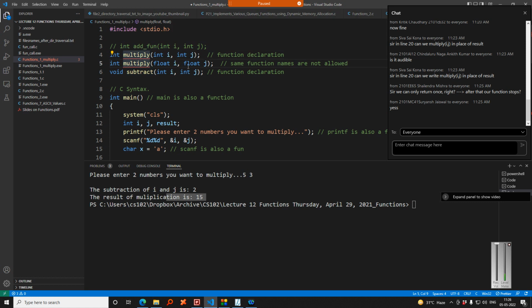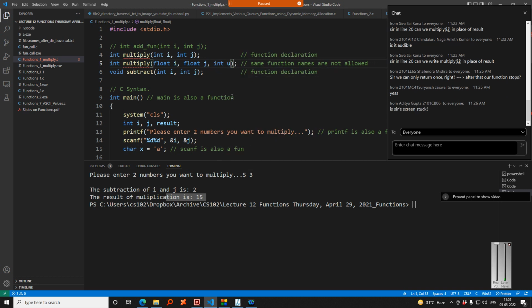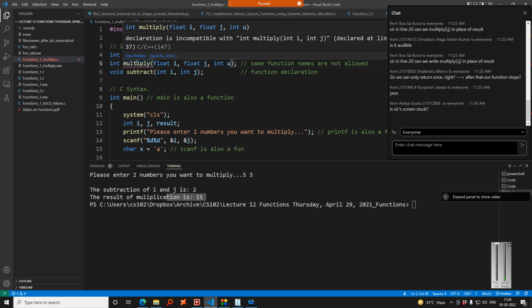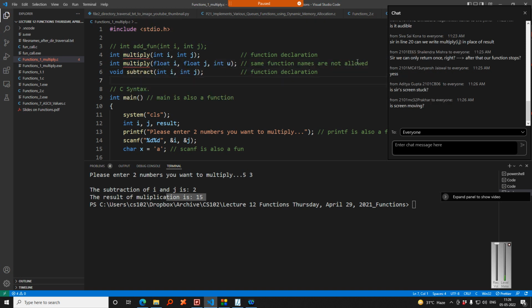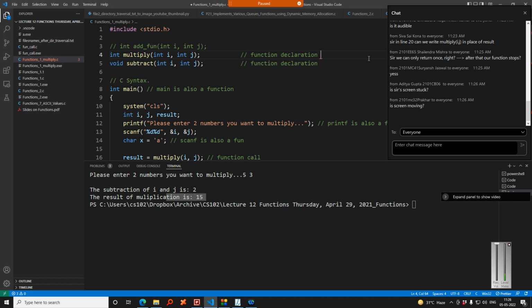Even if, for example, let's say you want to take here three data types, for example int of u, again this is not allowed because you have already defined one function. So this is not at all allowed.